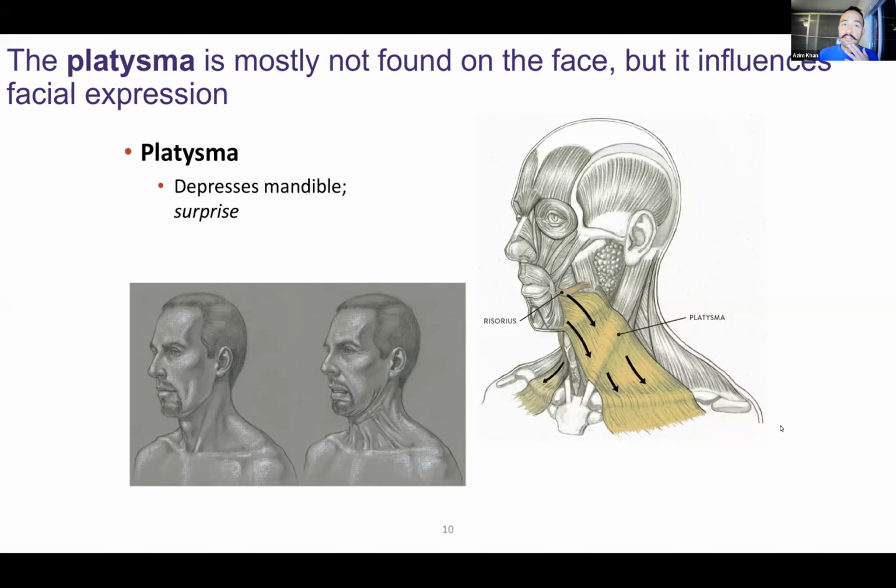There's one muscle that starts on the face, but it actually goes down to your neck. This is called the platysma. It's got a funny name. Platysma starts at your chin and goes all the way down your neck to your clavicle. So it's this thin, flat muscle. Platy means flat. Maybe you've heard of a platypus.